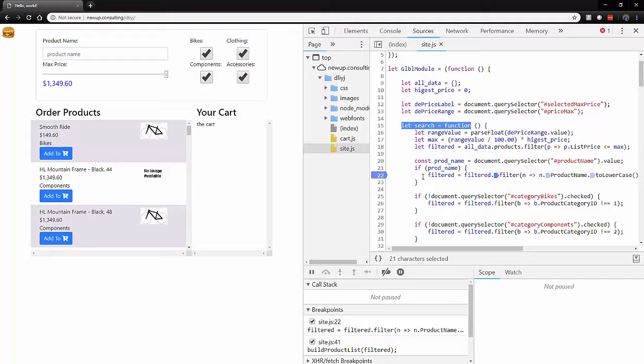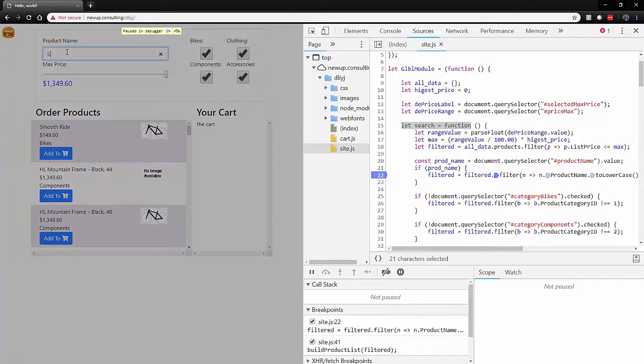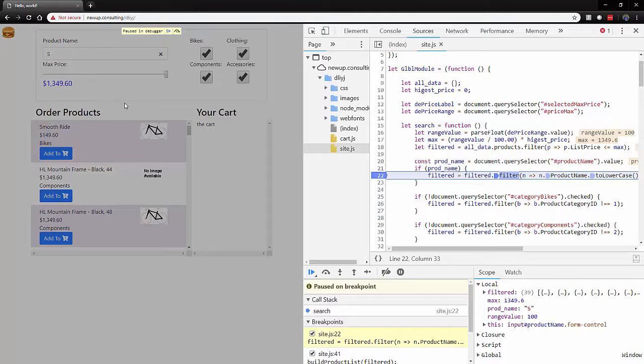Now anytime that my product name value changes, we should hit this breakpoint and the execution of this application will stop and wait for us to do something. So let's go over here and we'll just type something. Notice we enter break mode.